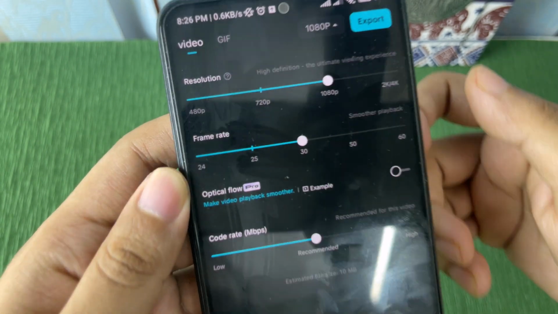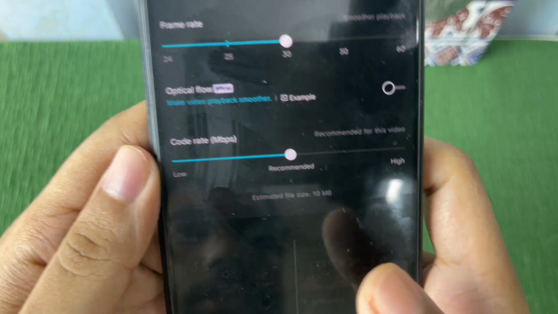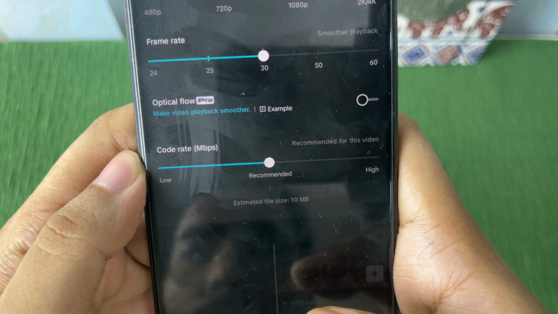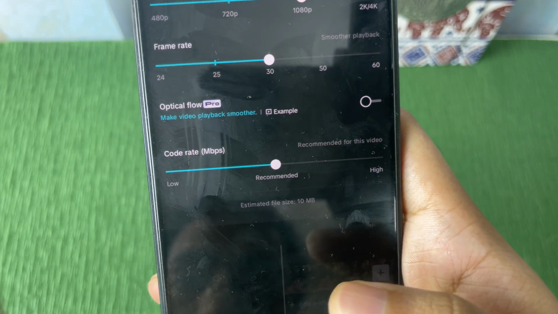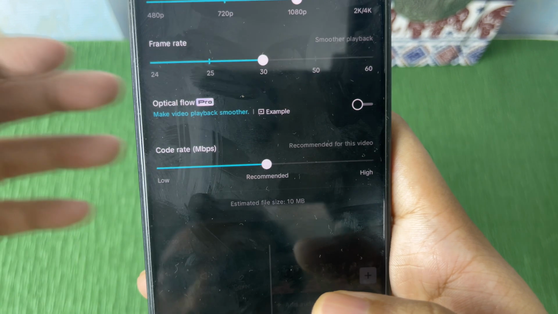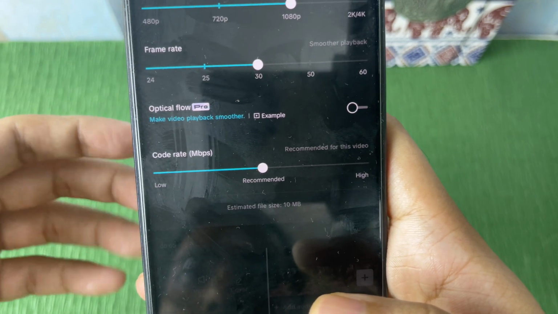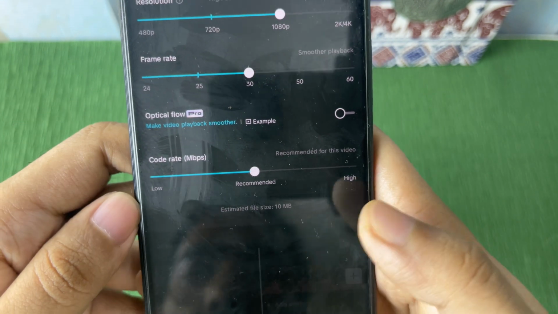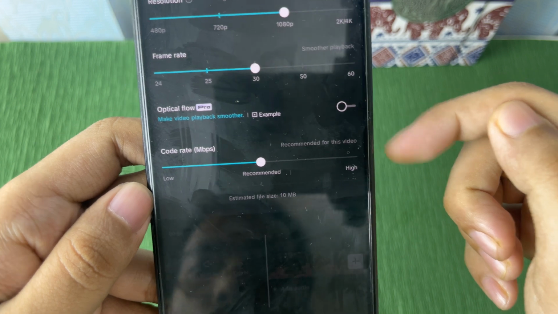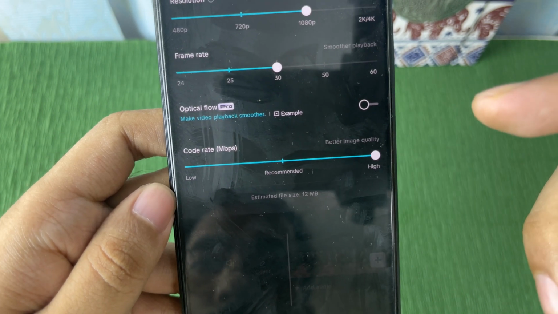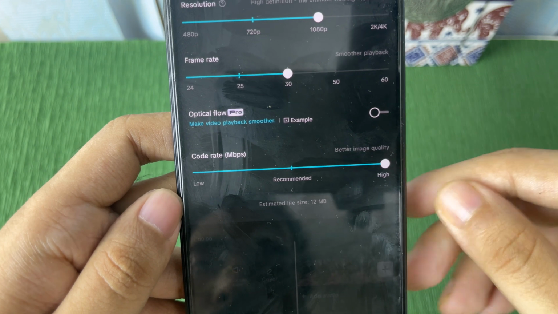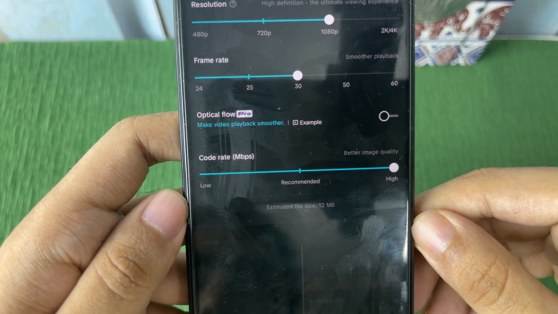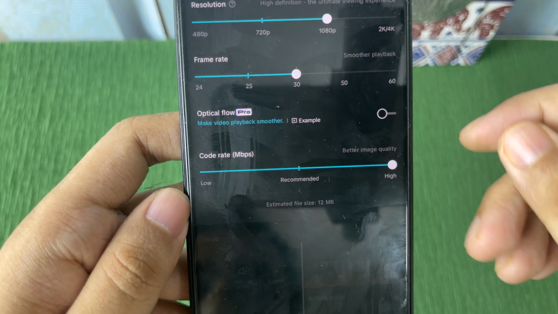And lastly, the code rate. The code rate determines how good your rendered video will be. So if you set the code rate to a high range, the video quality will be higher, and the size of the video will also increase. So you need to make sure that your code rate is higher if you want to export in high quality, but you need to consider the file size as well.